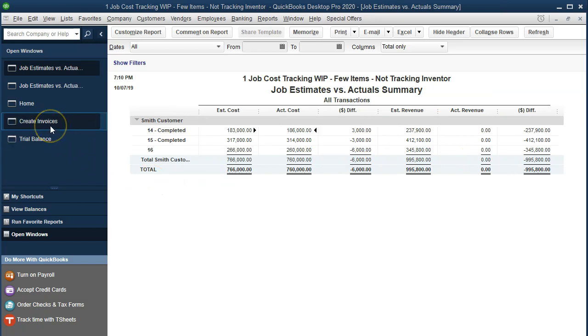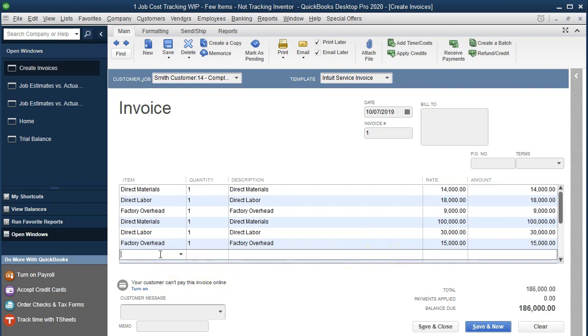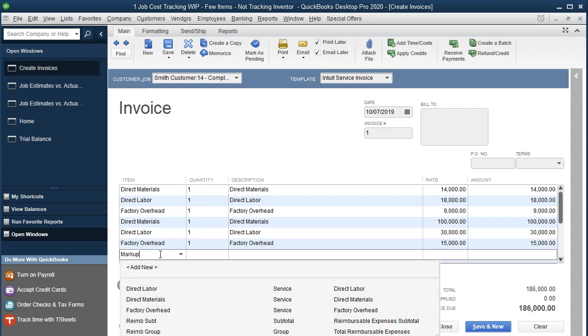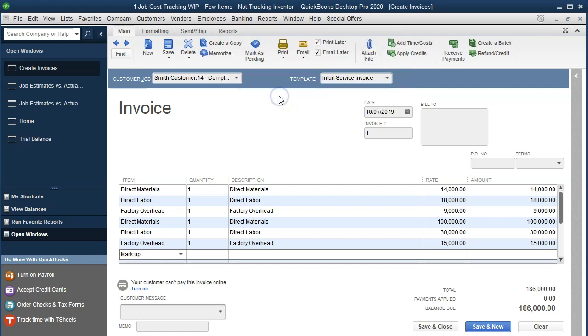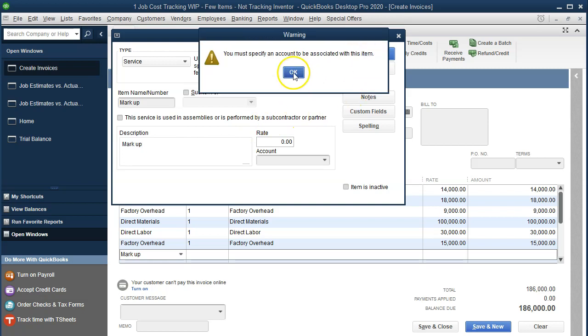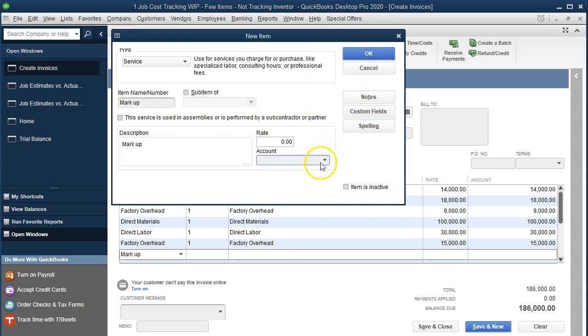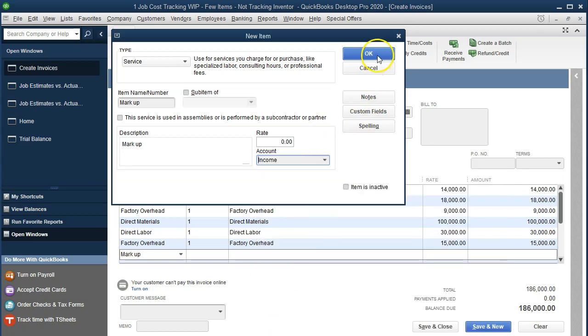Now we're going to go back to the invoice, and we're going to say, hey, we marked it up then by 30%. That's what we agreed on. Here's the actual cost. We're going to mark it up by 30%. So I'm going to call this the markup. And I'm going to say, yes, we're going to add that one. We're going to add the markup as an item. It's going to be a service item. I'm just going to call it the markup. And I'm going to say, okay. And then okay. And I need an income account, would be nice. So I'm going to choose the income account down below and then say okay.